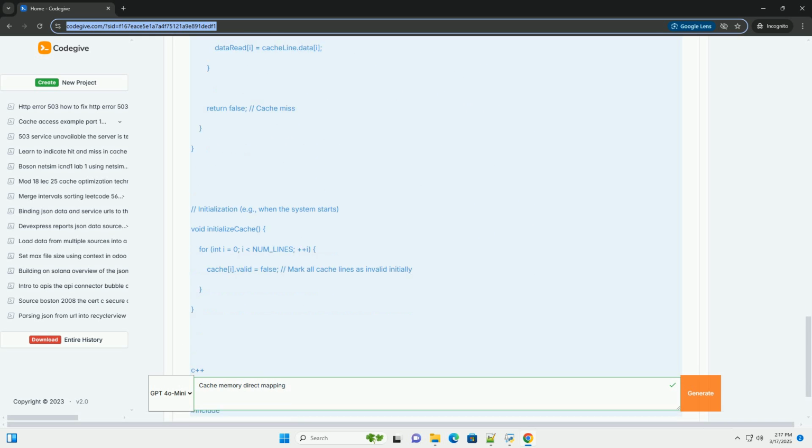Conflict misses. A major drawback of direct mapping is the potential for conflict misses. If two different memory locations map to the same cache line, i.e., have the same index, they will constantly replace each other in the cache, even if there's plenty of other empty space in the cache. This is also known as thrashing.